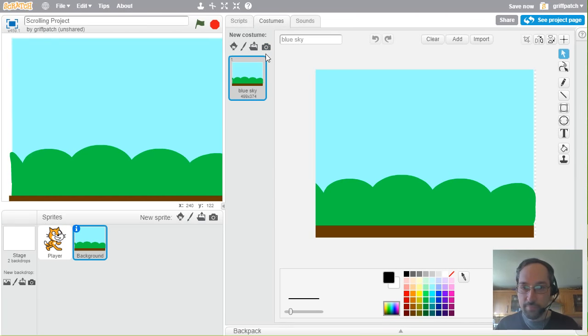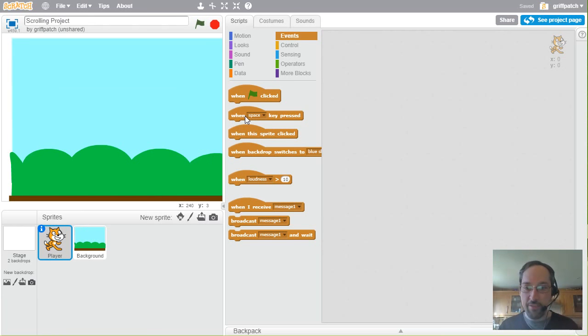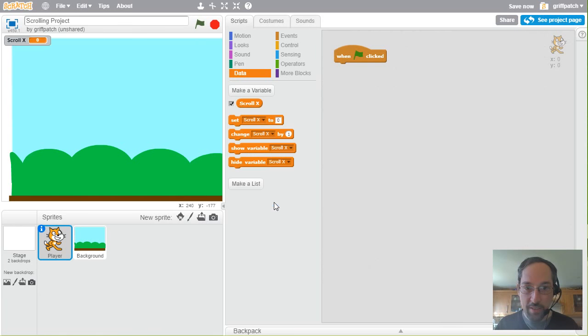Okay, I'm going to add some scripts in here. First off, let's go into the player sprite, because this is where things happen. This is where things kick off. So I'll have a green flag inside there. I am going to add a variable called scroll x. You'll see that a lot in scrolling projects. We could call it camera x, but we like scroll. And it's going to be for all sprites, so they all can see that. And we're going to set that to 0 at the very beginning. So that's where we start scrolling from. We'll keep that there for now.